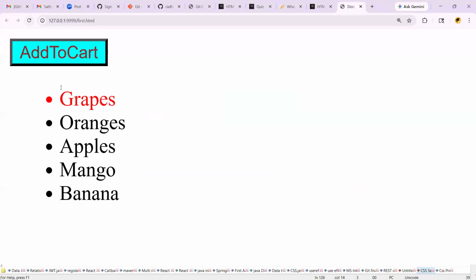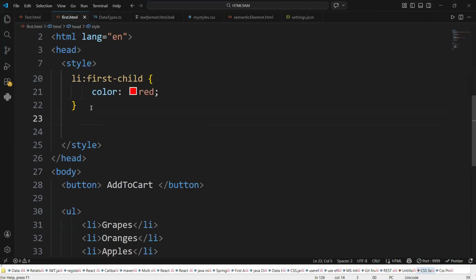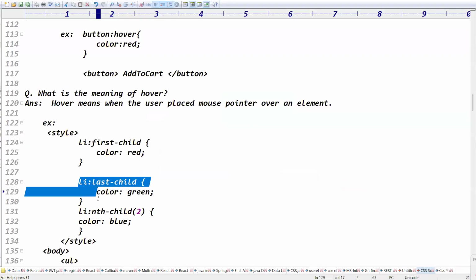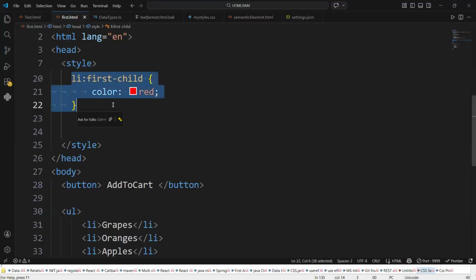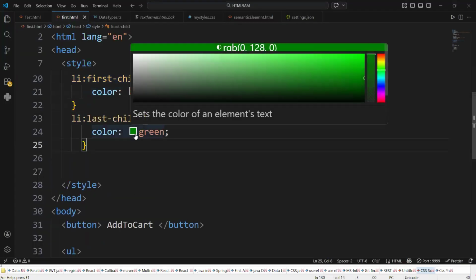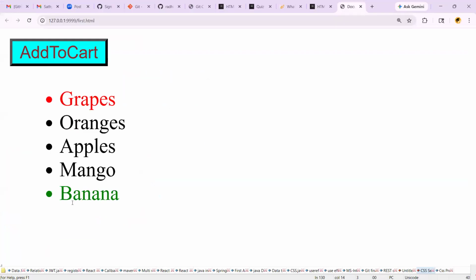Now you can come to the class. Now see guys, the first element is red color. And last child, just paste the data here. List item last child. What color here? Green color. Now you see the output. The last is given as green color.